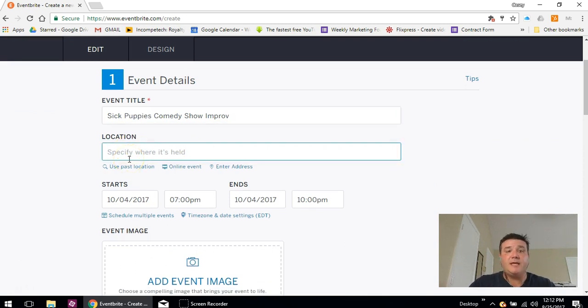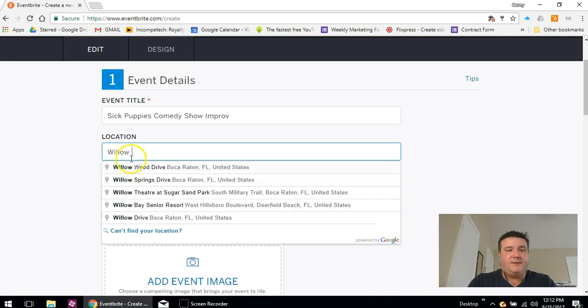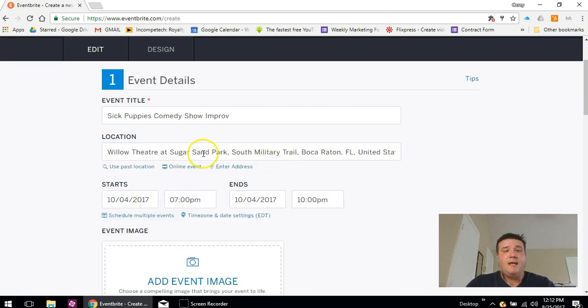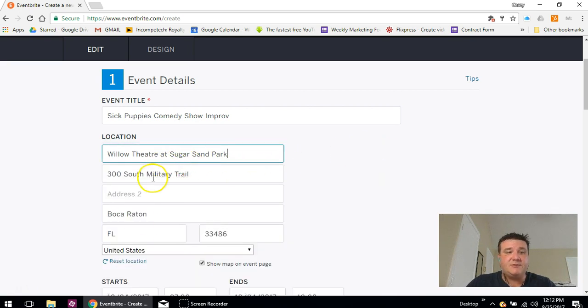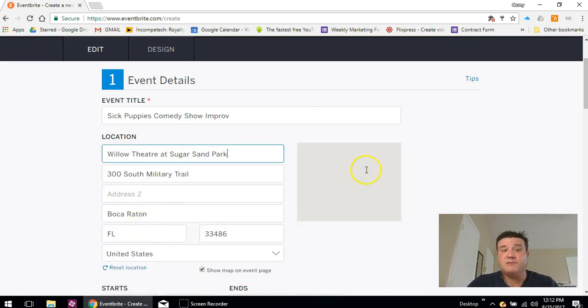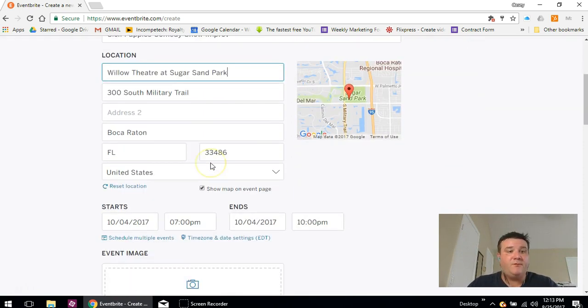Come down to location. If you've never used a location before, you can go ahead and type in where that location is, and it might be in there. So I'm going to just make up a location. We'll just call it the Willow Theater. So you can see here the Willow Theater at Sugar Sands Park, it's just down the street from us. That's not normally where we do our shows, but I just wanted to show you that you can start to type in a venue and it'll automatically come up. So let's just go ahead and select that for now. Then it brings all that in there nicely for you. It brings in the address and the whole 9 yards. It'll also populate a map. So a map is automatically there as well for you.